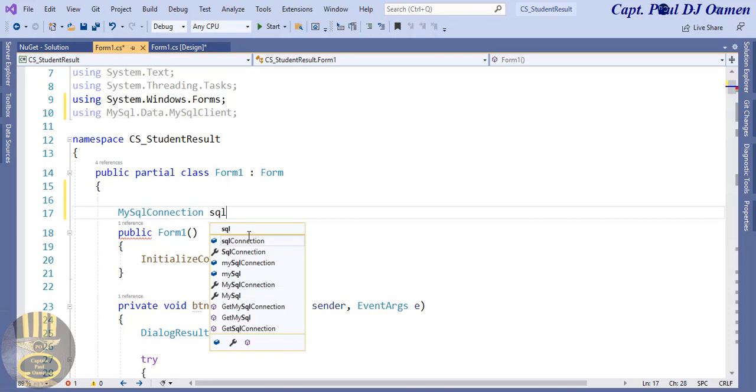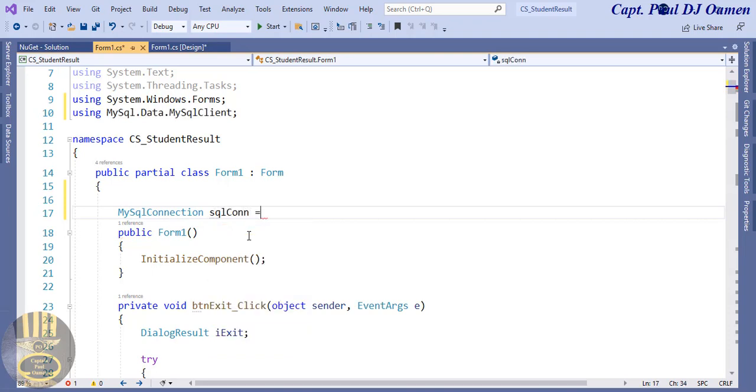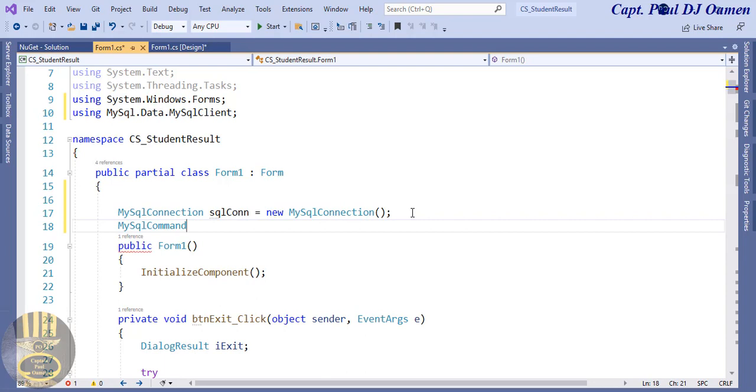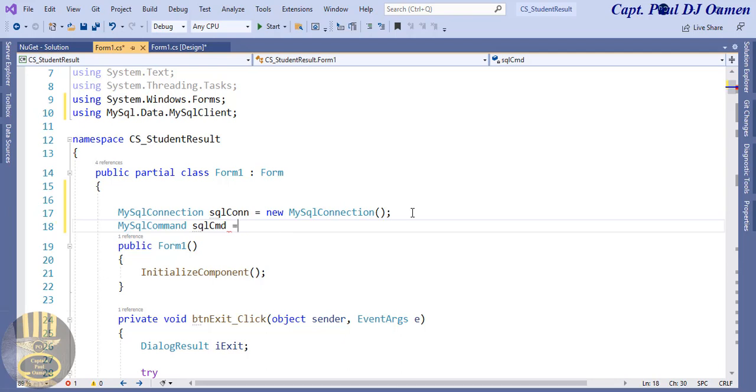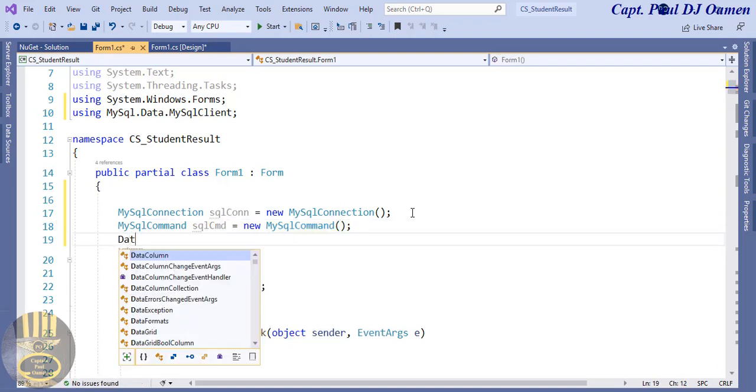Then I'll call that con, and con equals new MySQL connection. There we go. Okay, next, guys, I'm going to call MySQL command. I will use that very one to execute the data connection. Then I will just call it SQL command equals new MySQL command. There we go. Then let's grab the data table.